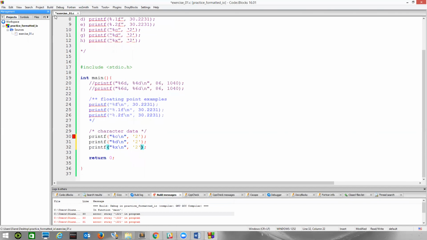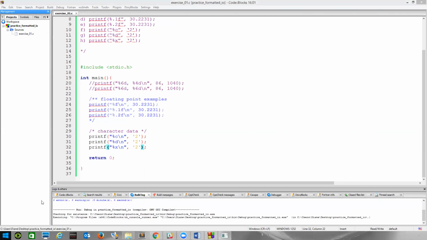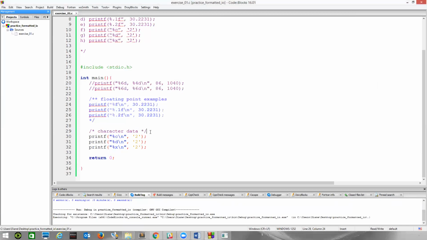And now let me build and run this. All right. So when that pops up on our screen, this %c gives the output of the character 2. %d says to interpret that binary pattern as a base 10 integer, and it gave us a 50. And then %x said to interpret that binary pattern as a 32.